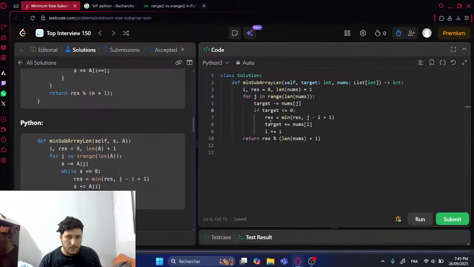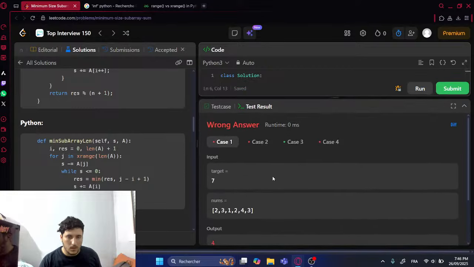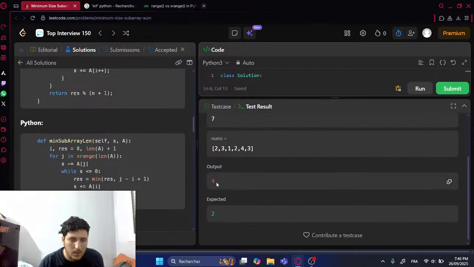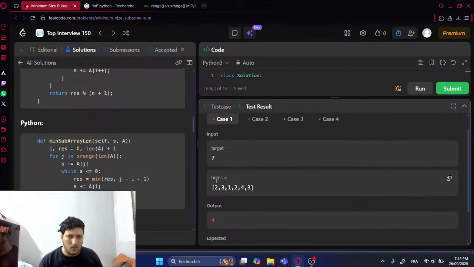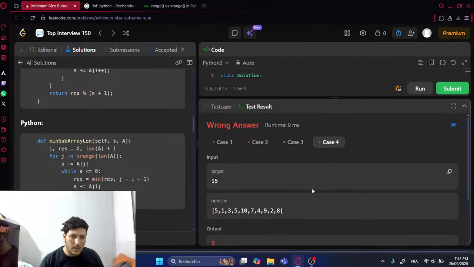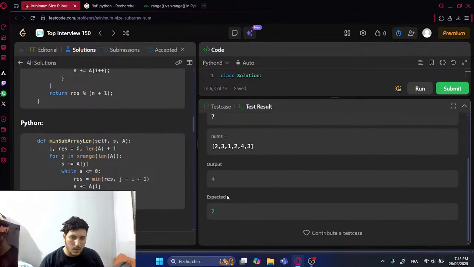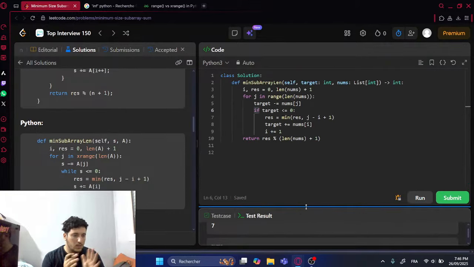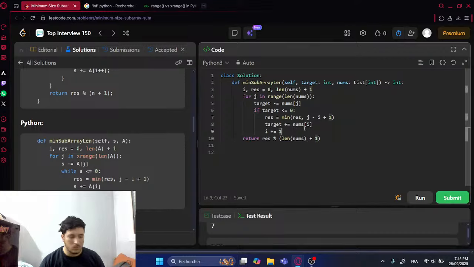Okay, so if we replace the while with the if, it's not gonna work, and the output here is gonna be 4. So it's gonna take not the max but the initial length, which is greater than the minimal. Every time the output is gonna be greater, you see, 5 2 2 1 and 4 2. So we need while to shrink the sliding window.